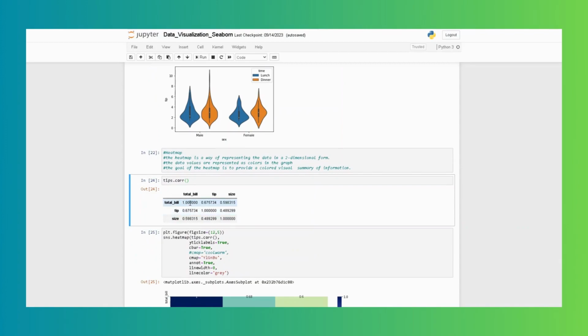You can see one diagonally, because for the same column it will display one. The relation between the same column will always be one. And we can see the tip correlation with the total bill is 0.757, and for size it is 0.5598. Likewise you can see the rest of the values.